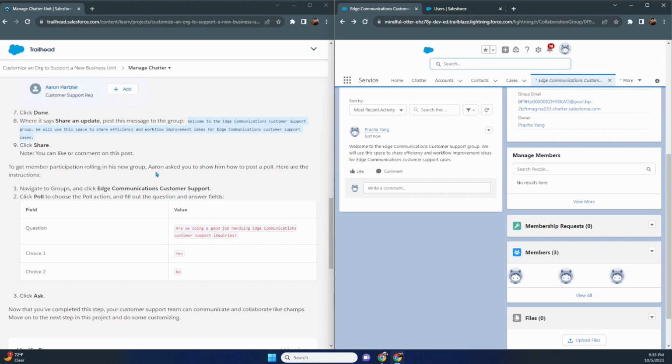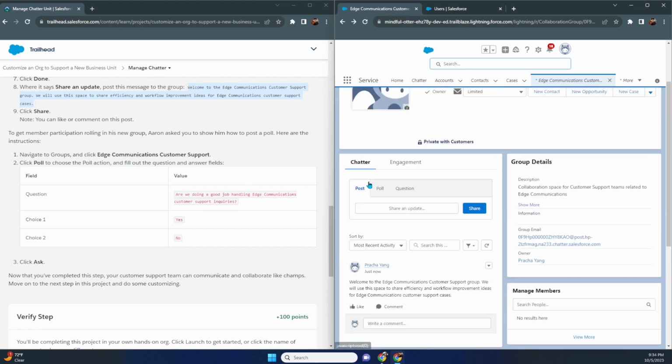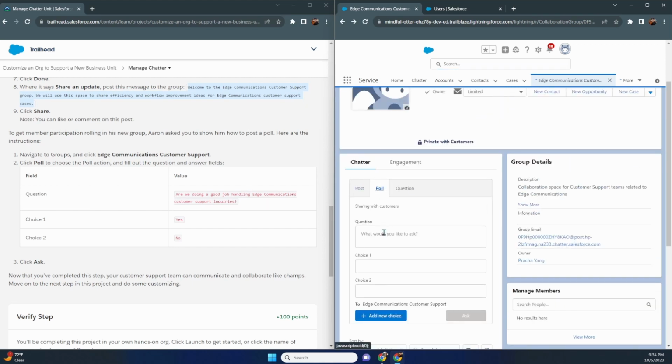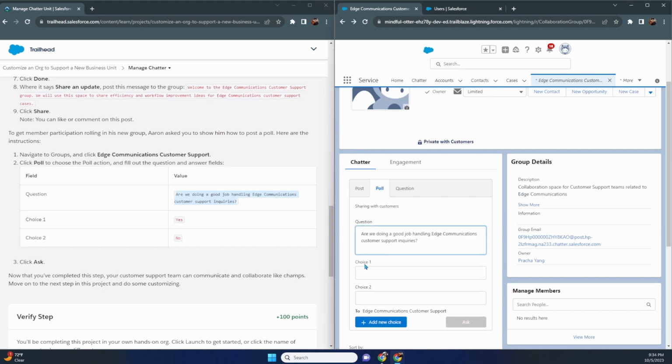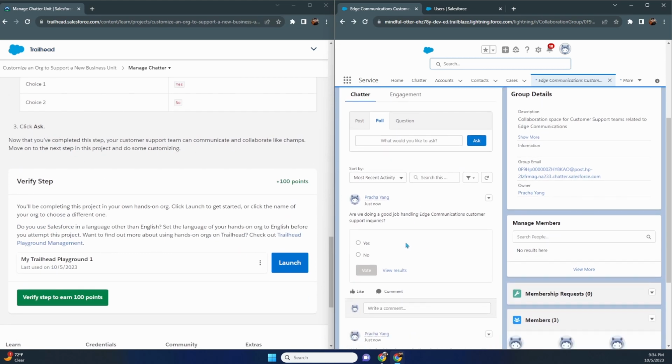All right, so in this scenario, Aaron asked me to show him how to post. So navigate to group, click on Edge, click poll to choose the poll action. So I'm going to create a poll now. Question: are we doing a good job handling Edge Communications? Choice 1, yes. Choice 2, no. Ask. All right, cool. So that's a nice feature.